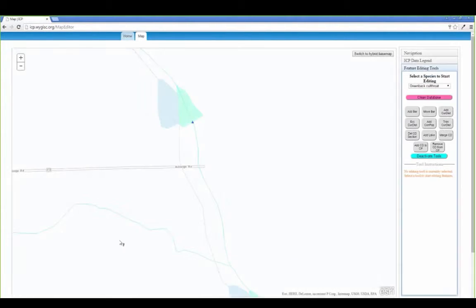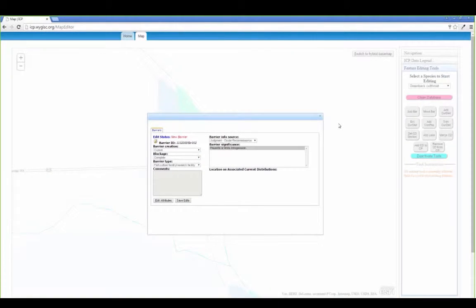And it opens up the attribute box, and you go in and you put in the attributes for that particular barrier, any comments you might have, and save the barrier. Once it's there, again, you can click on it for information. It tells you that it is a new barrier and tells you all the attributes of that new barrier that you put in.